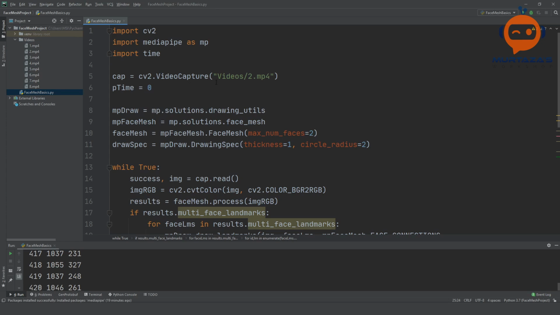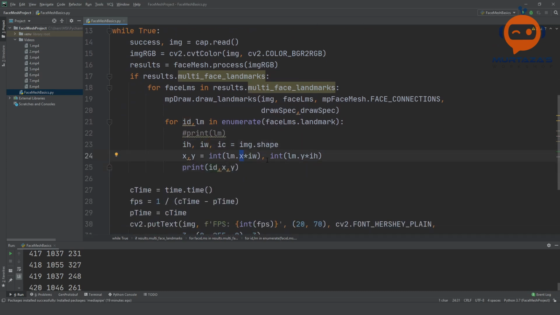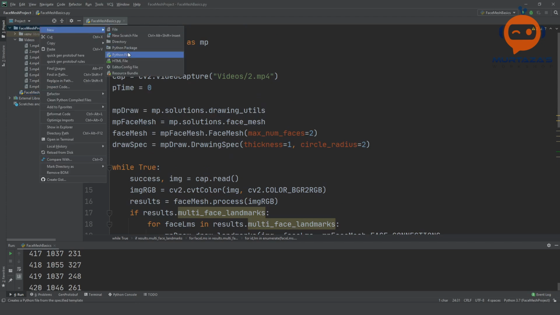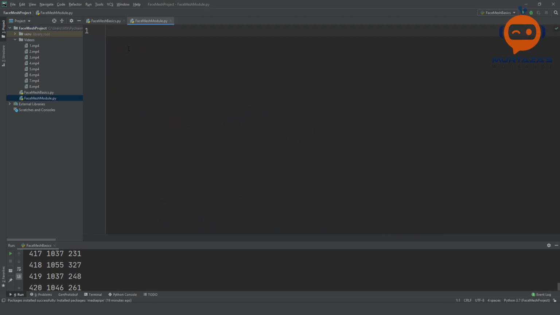module. So the idea of the module is that once you create the module, you don't have to write all of these initializations and all of these conversions again and again. All you need to do is call that function or that method within our class, and that will do the magic for you, and it will return you the values, and you will be happy to work with it. So how do we do that? We right click, we go to new, we create a Python file, we call it face mesh module.